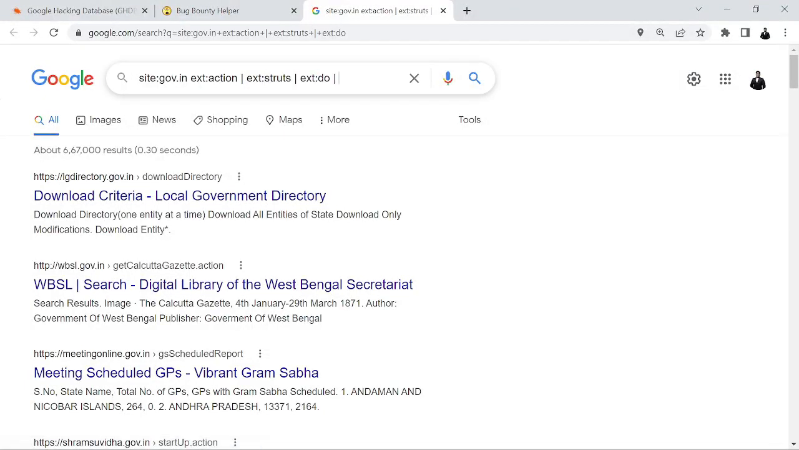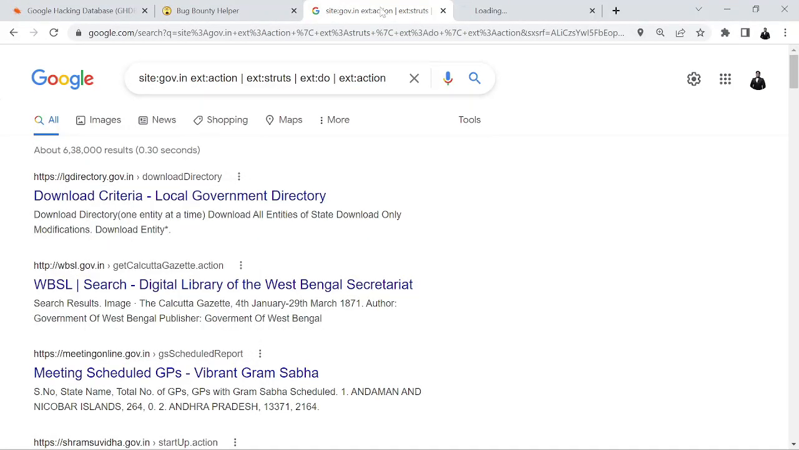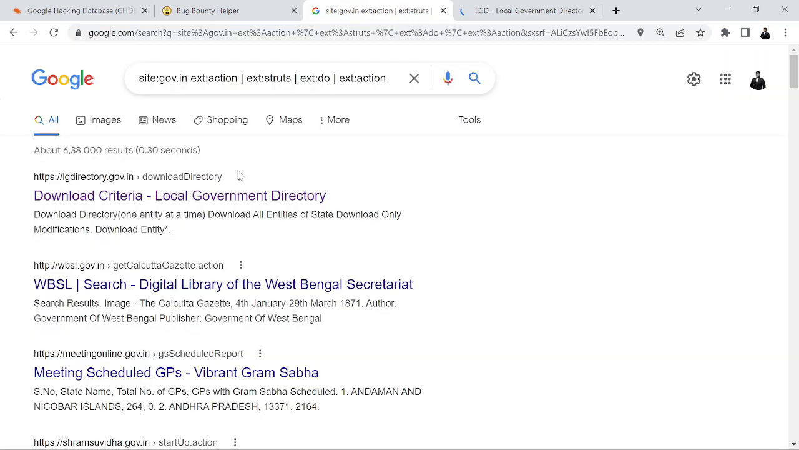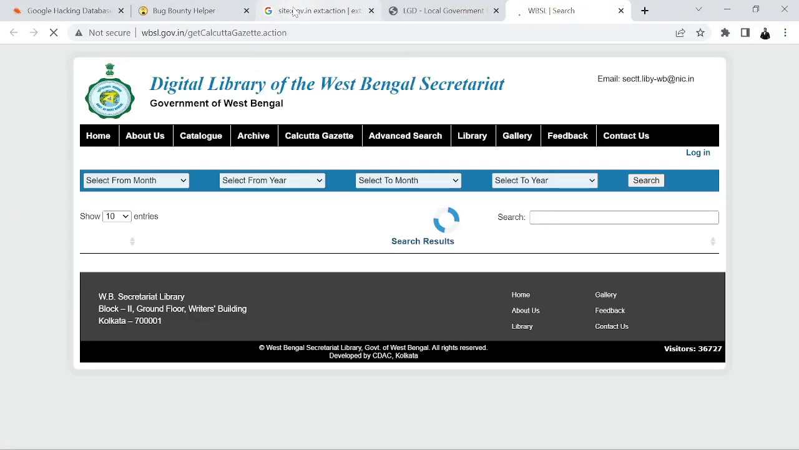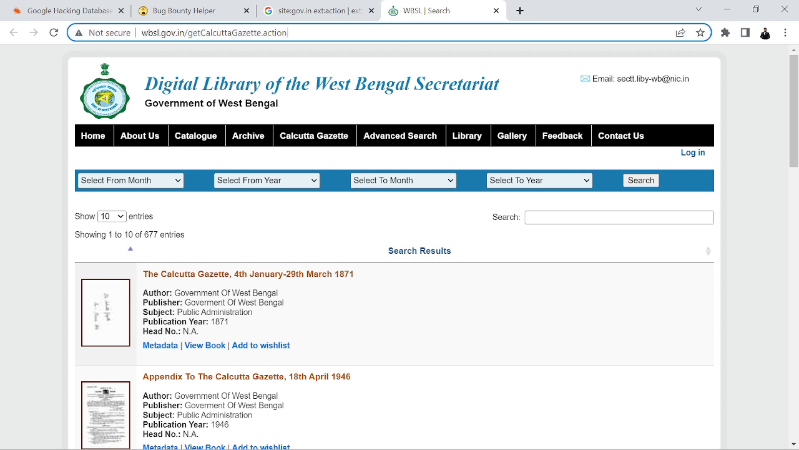I can also go for .action. If these are having this, then if I open this, you can check it's a download directory .do. Next, open the site, it's .action, you can check it out. So this way actually you can find Apache Struts, it can be having Apache Struts.